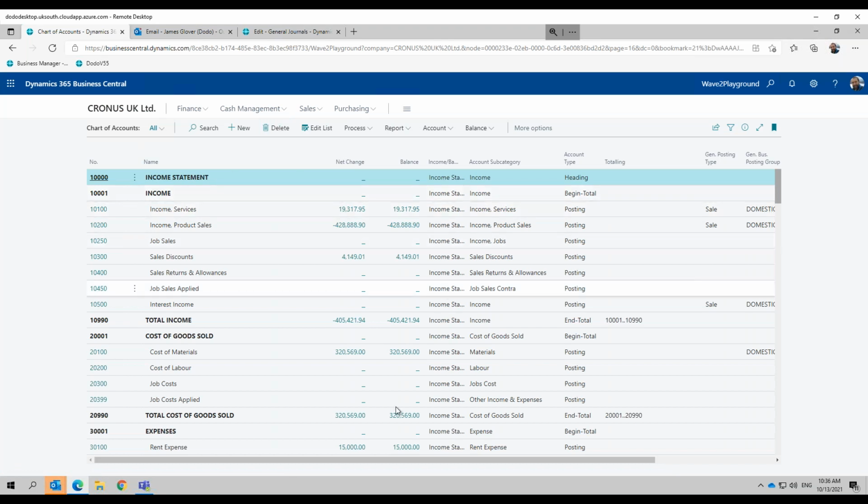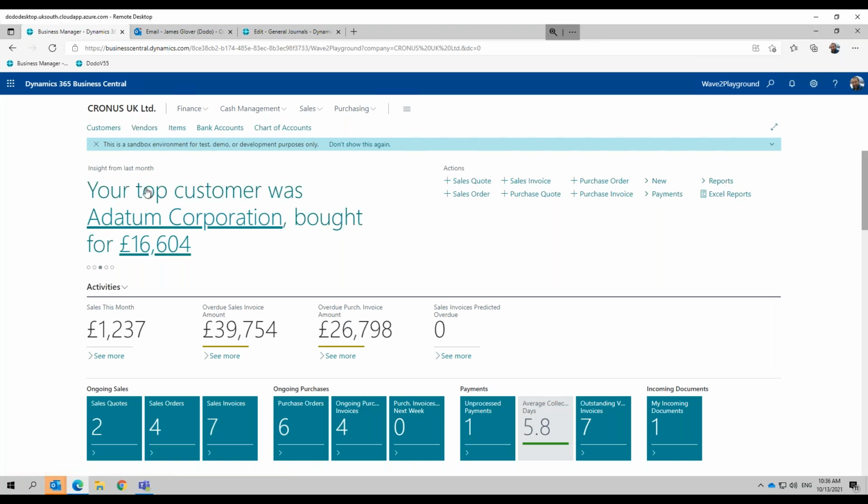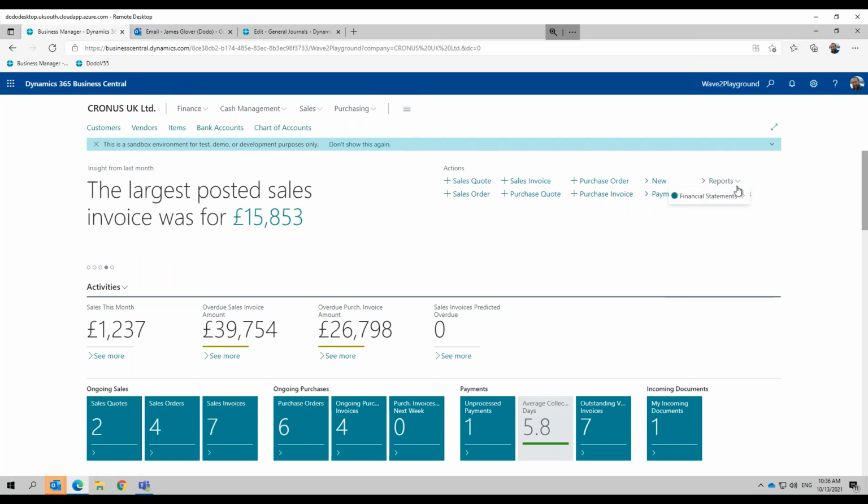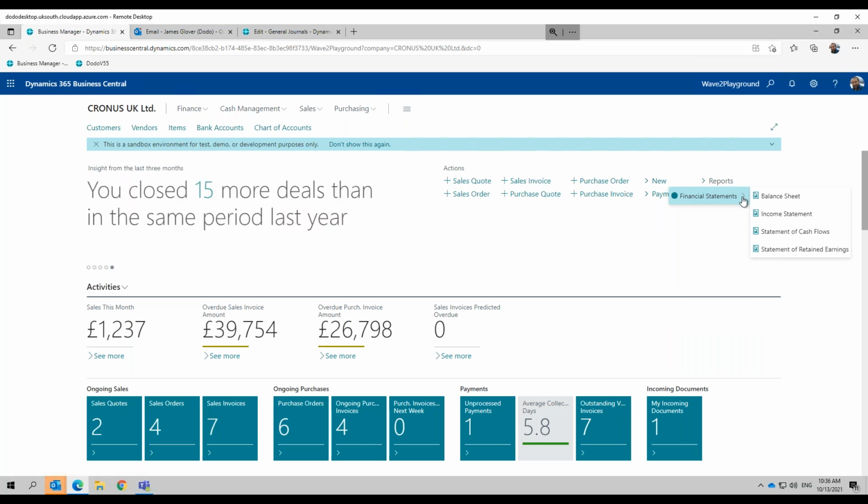Here's a list of all your chart of accounts. And when you want to go back, you could either use the back arrows, or just click on the Chronos. Here it's giving you a bit of information. You have, again, more quick actions: quickly enter a purchase order, purchase invoice, payments. You've got a variety of Excel reports that we can export out, and we have standard reports, which I'm sure these terminologies are familiar, your balance sheet, income statements.